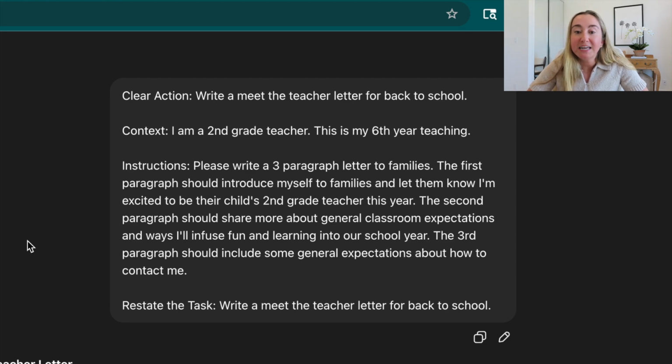The context that I've provided is I am a second grade teacher and this is my 6th year teaching. And then I have provided some very clear instructions. This is the next step in the formula. I've written, please write a 3-paragraph letter to families. The first paragraph should introduce myself to families and let them know I'm excited to be their child's 2nd grade teacher this year. The second paragraph should be more about general classroom expectations and ways that I'll infuse fun and learning into our school year. And the third paragraph should include some general expectations about how to contact me. So you see, I've written some very clear instructions here for ChatGPT to follow.